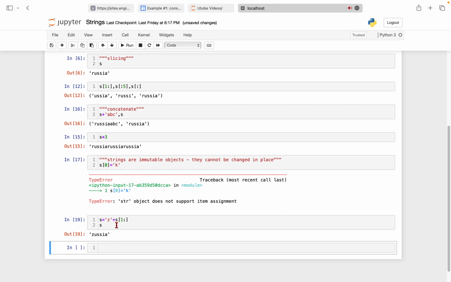So now I created this new string. So now it forgets about the previous string, right? Because I assigned a different string to S. So now it's going to spit out the new string. So you can create a new one, and you can assign it to the same name, but you can't change a string, right?